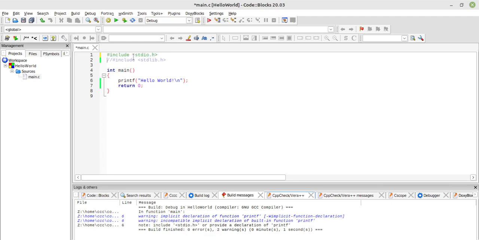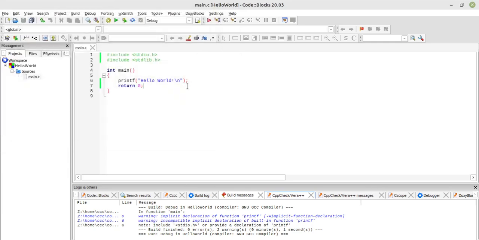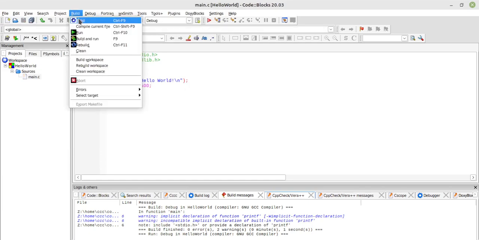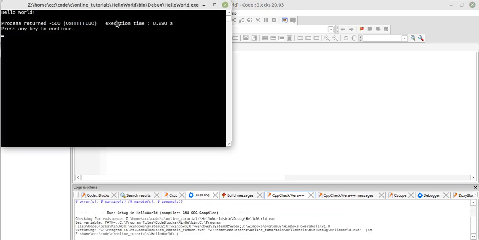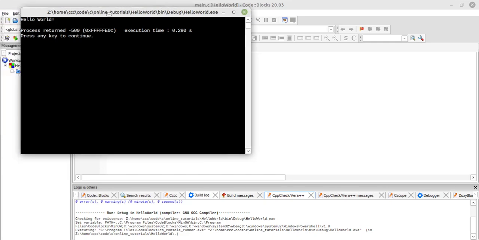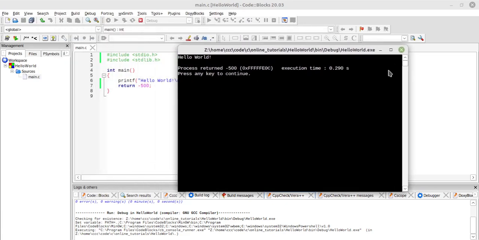So put this back here, and just for the sake of it, put this back. Run one more time. All right. Hello world, process returns 0, execution time 0.72 seconds. Press any key to continue. And I'll just show you quickly, if you change this to say minus 500 here, and then you build this again, and then you run, you see here it says process returned minus 500, because you're returning negative 500.